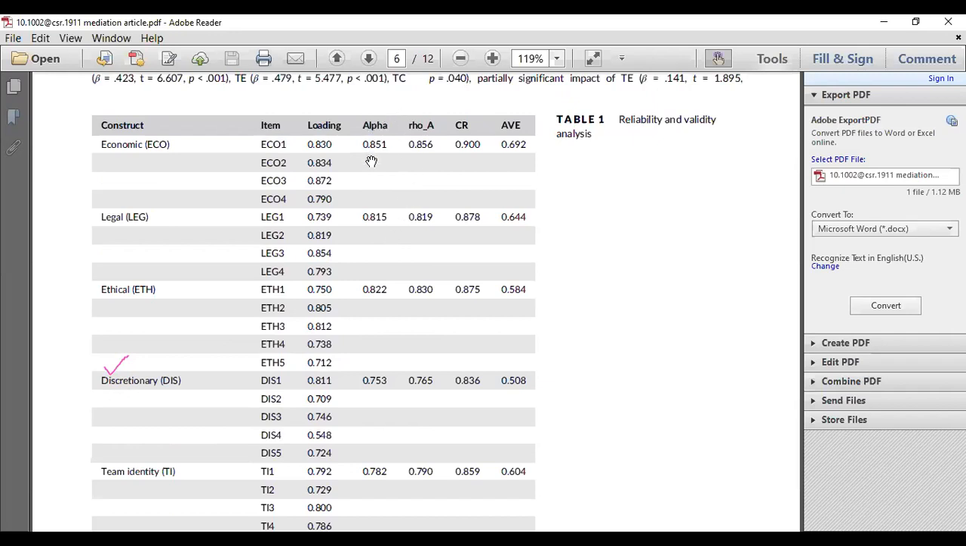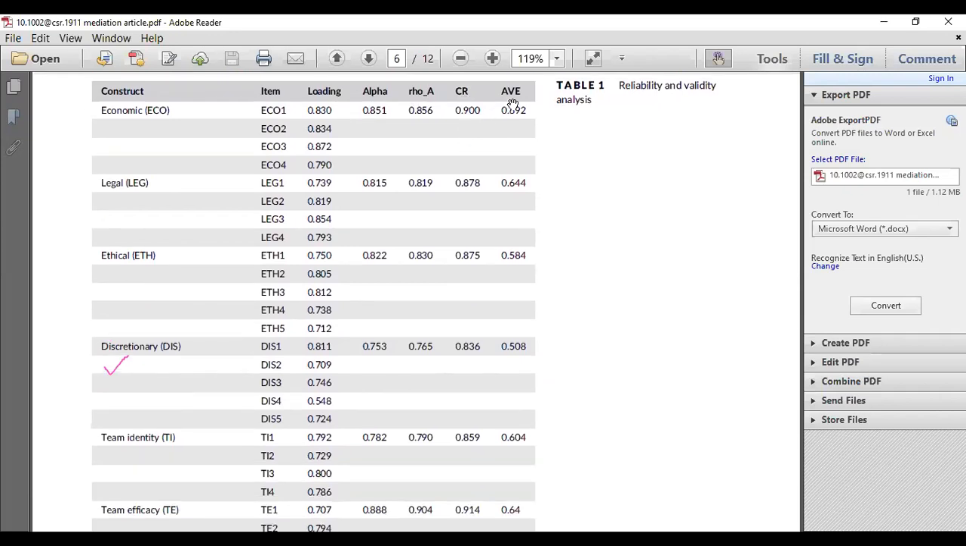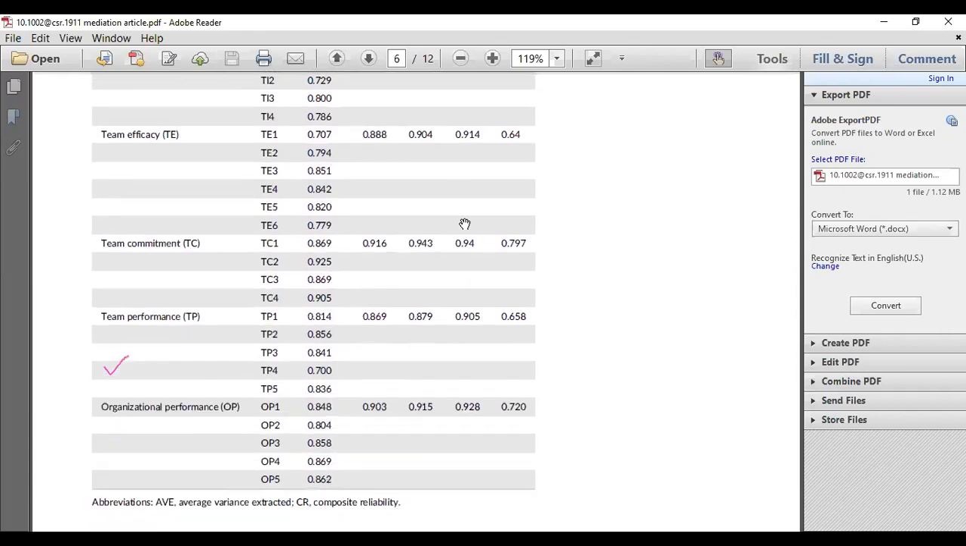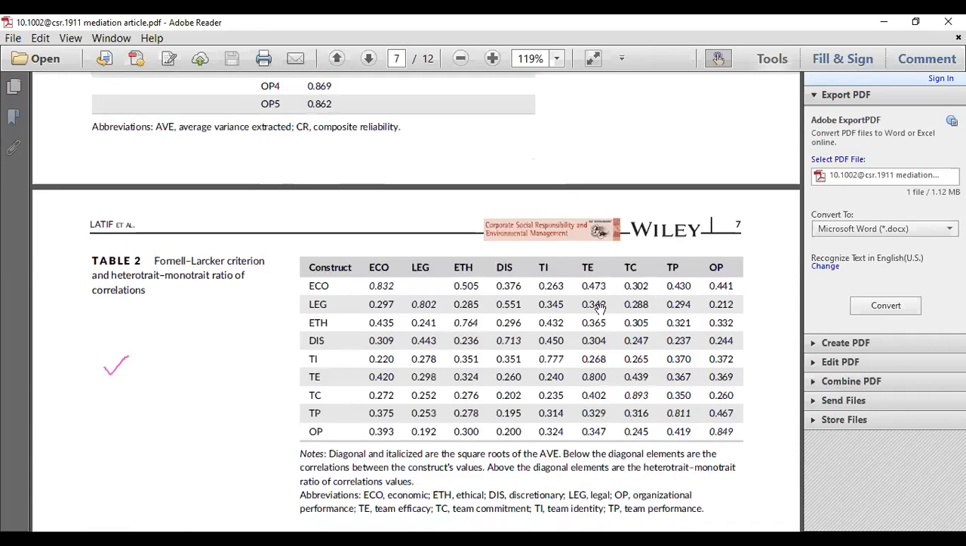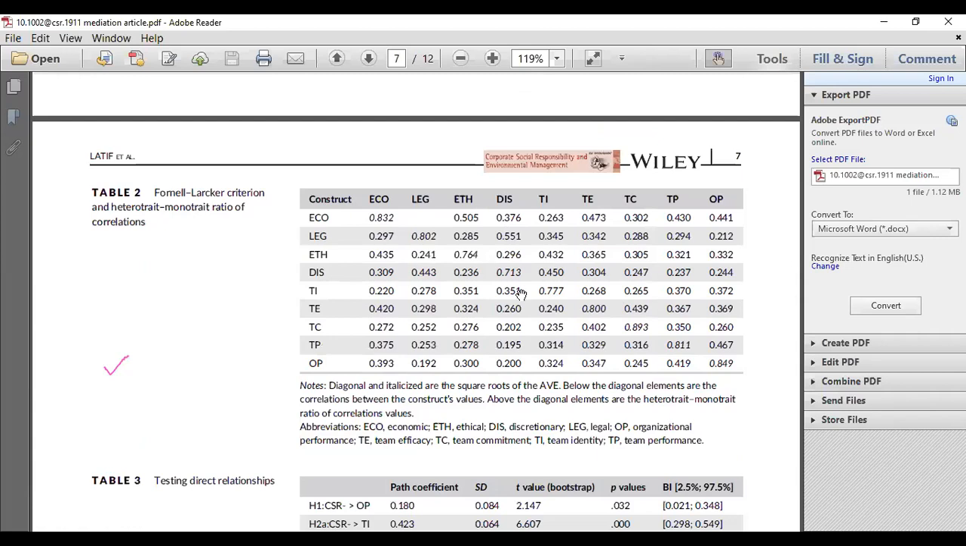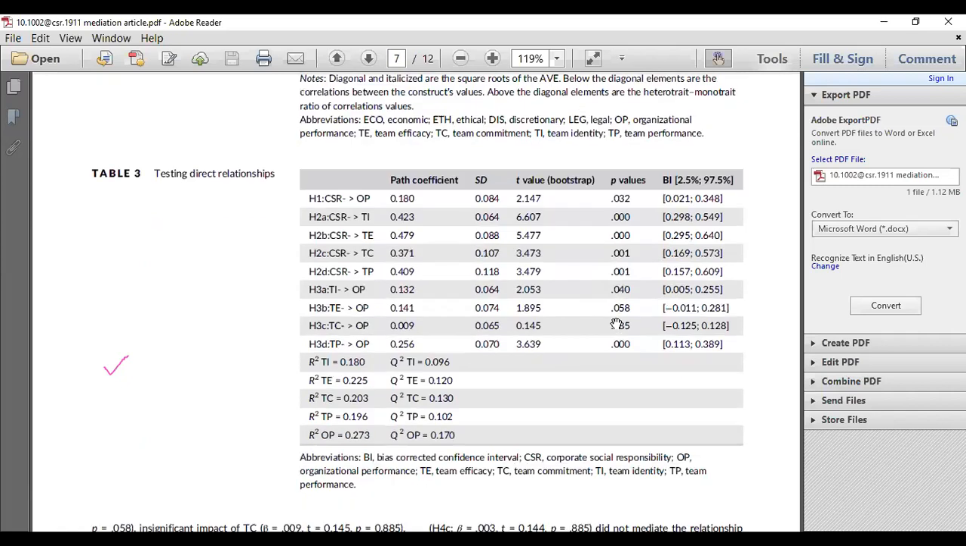This is the Cronbach alpha, this is the rho A, these are critical ratios, the average variance explained, etc. The variables are there. And these are the descriptive statistics. Now, this is for a local criterion, the ratios of correlations, actually. And then these are paths for each of those.